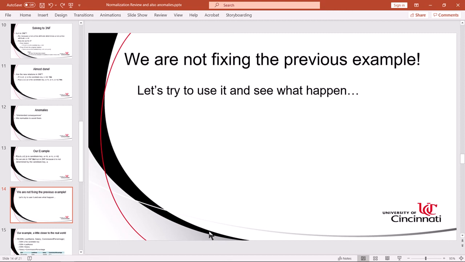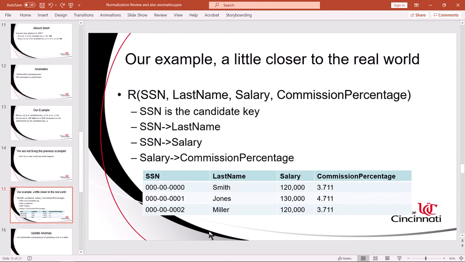And here we go. I'm going to add some semantics. I'm going to change the column headings to useful real-world names, and I'm going to add some data. Get ready. Poof. Here's the same relation. I still called it R, but I added SSN as the A attribute, which is our candidate key, social security number, last name, salary, commission percentage.